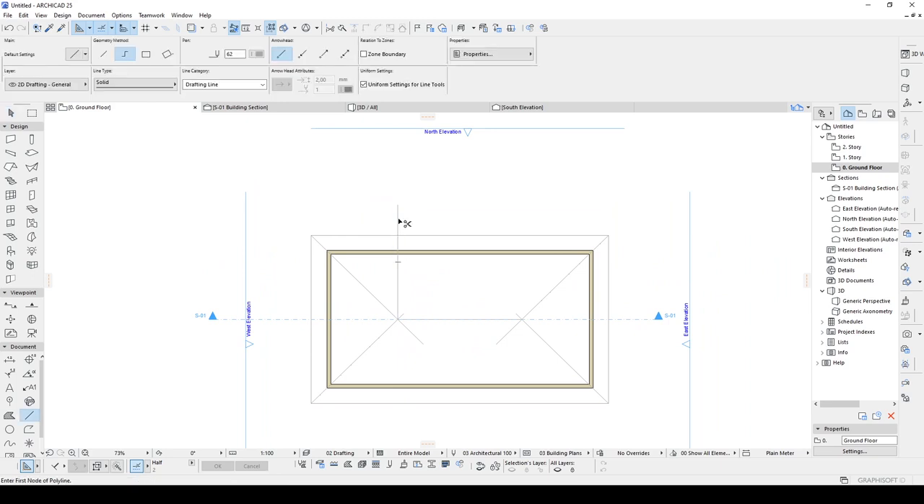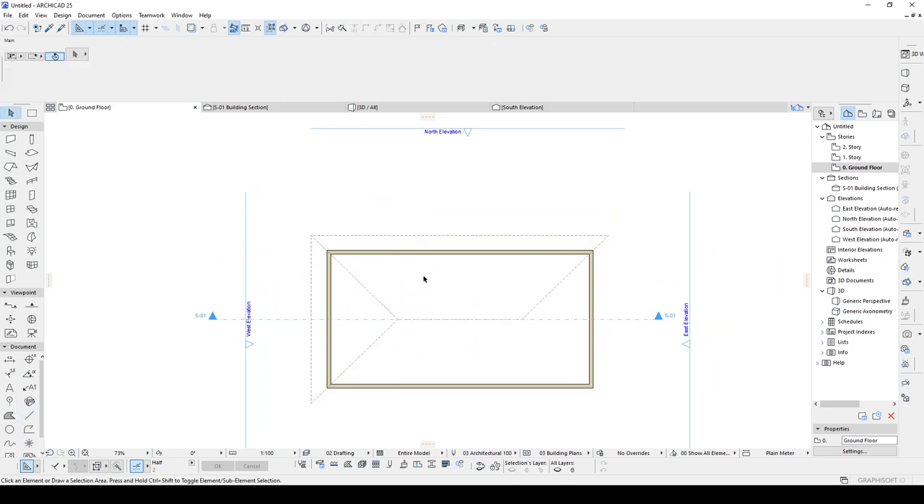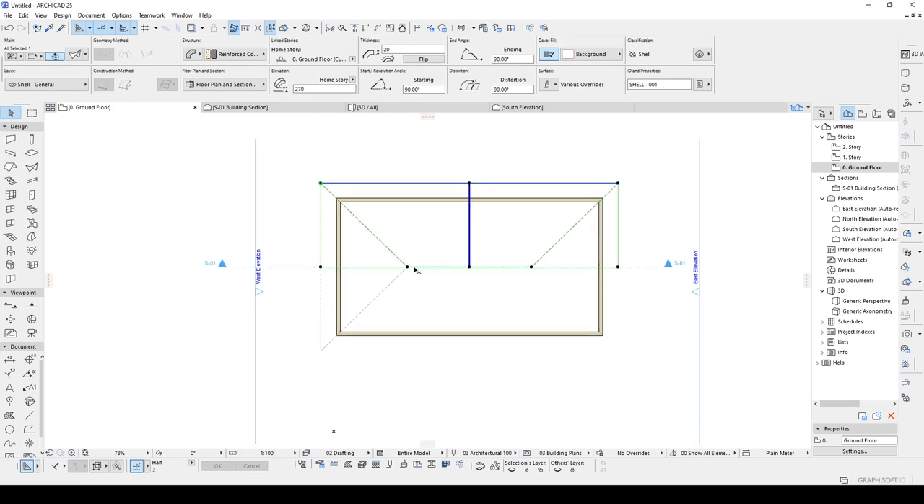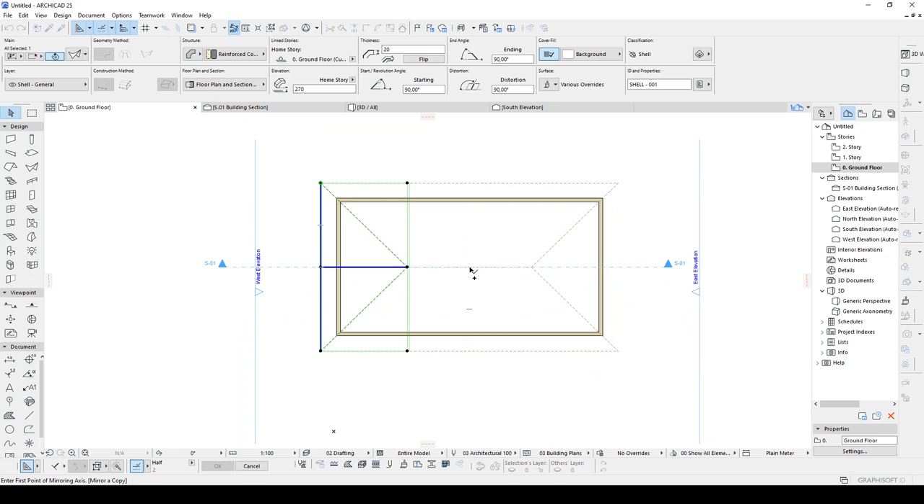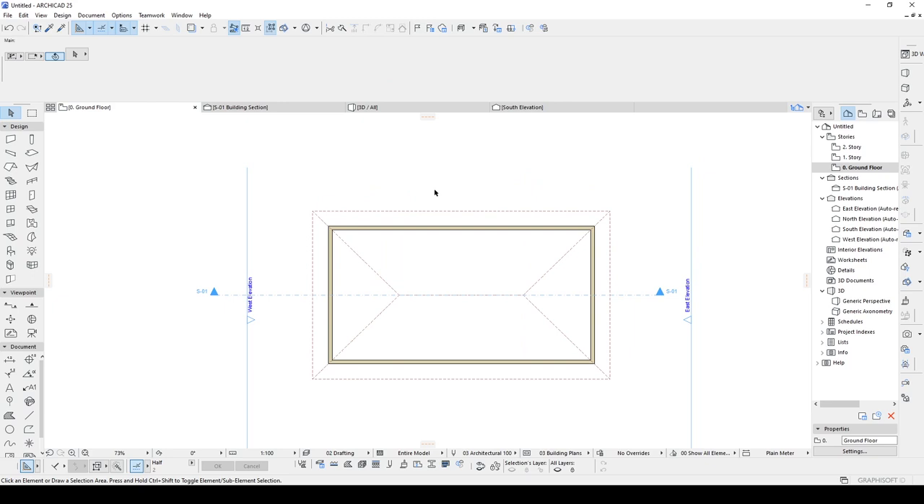Now we can get rid of these reference lines. And the final stage is just to mirror from the center. There we go.